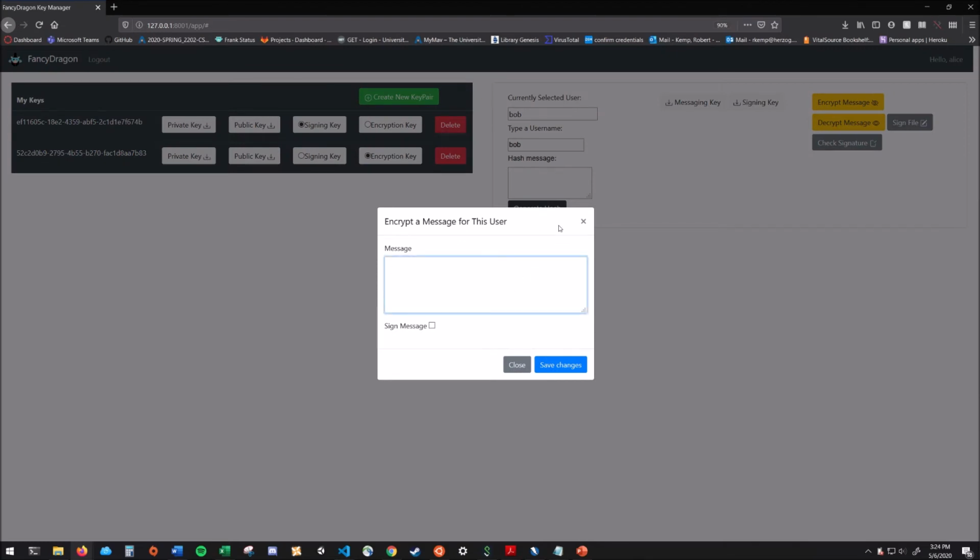Users can encrypt messages via the encryption pop-up modal. This modal accepts UTF-8 encoded textual messages. Let's create a new one. Clicking Save Changes will upload our message to FancyDragon's backend and encrypt it, allowing us to download the encrypted message as a file.